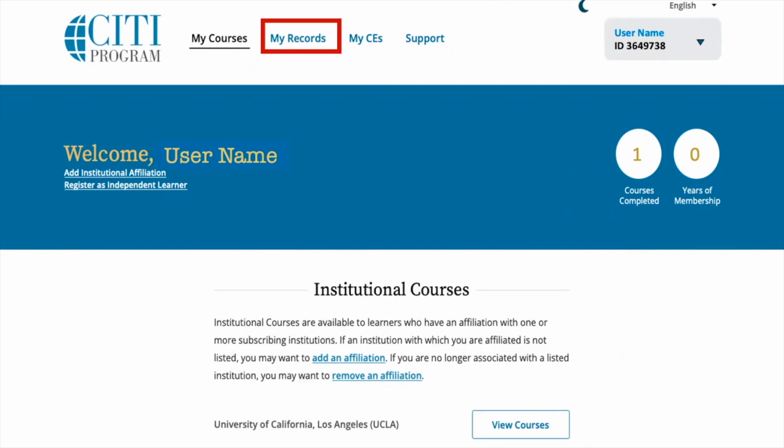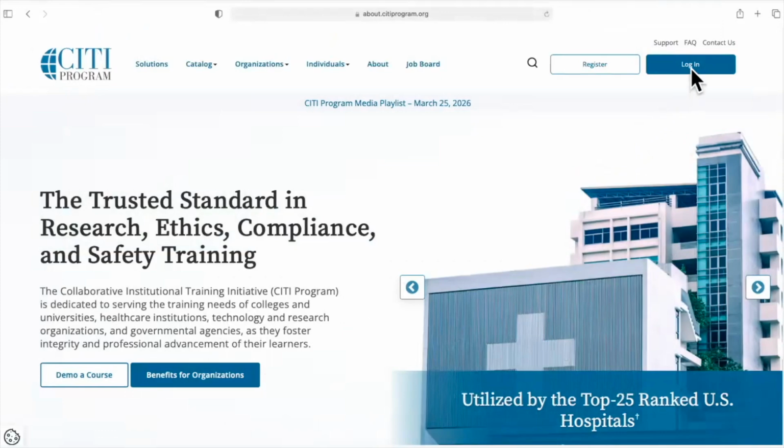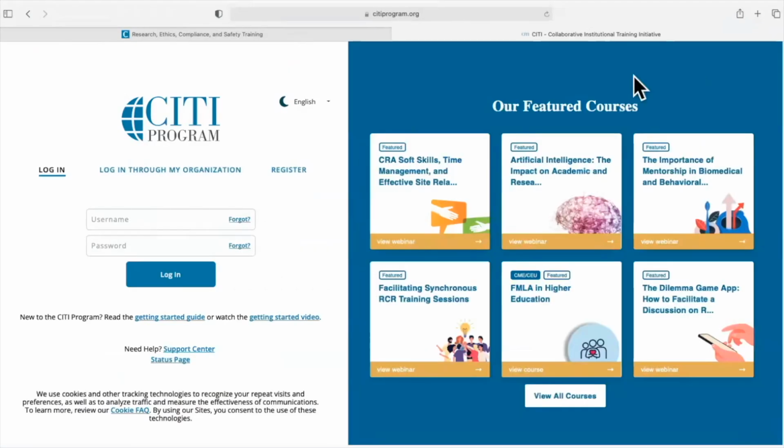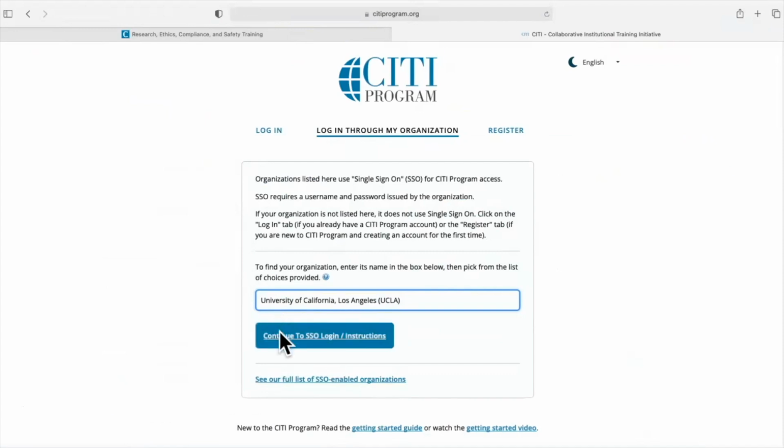The training completion certificates may be requested by your sponsor or other entities. The IRB will not ask for your certificates because your CITI training records will automatically sync with your Bruin IRB account. If you need to access your CITI account after the first time, you can log in through your institution. Search for UCLA, then proceed to agree to the terms and log in through your UCLA single sign-on credentials.